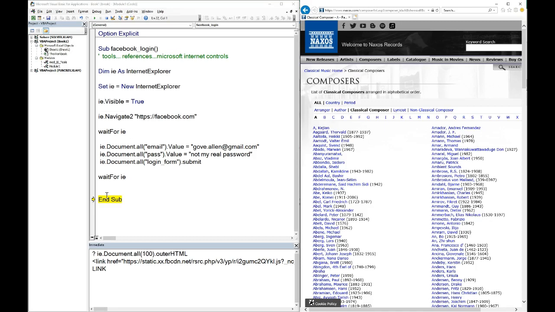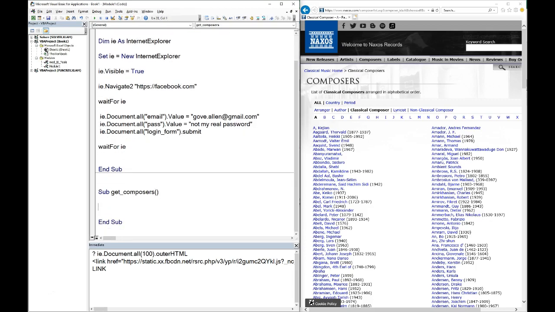So let's see. Here's my Facebook login. I'm done with that one. So let me stop and let's create a new one called Get Composers. I'm going to go ahead and declare Internet Explorer as we did before.